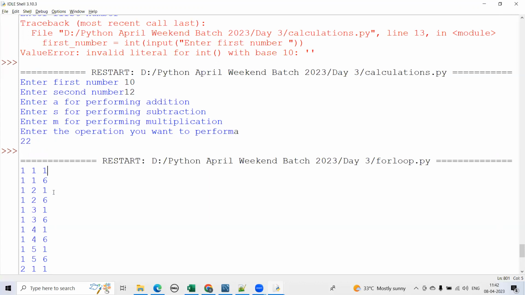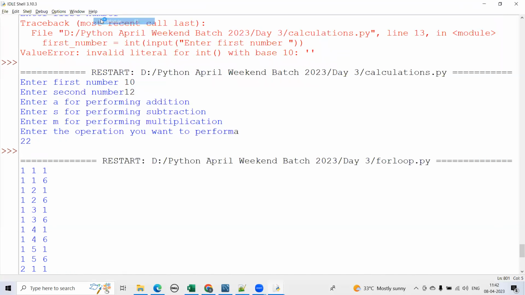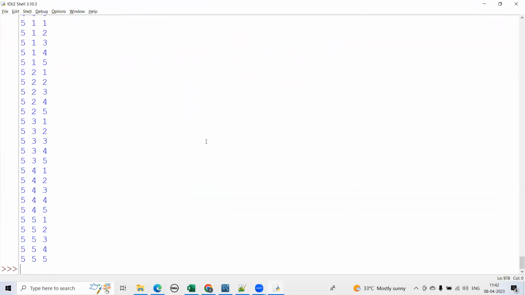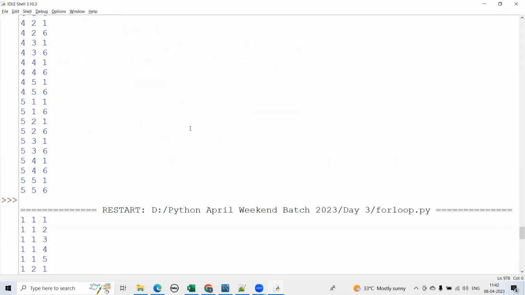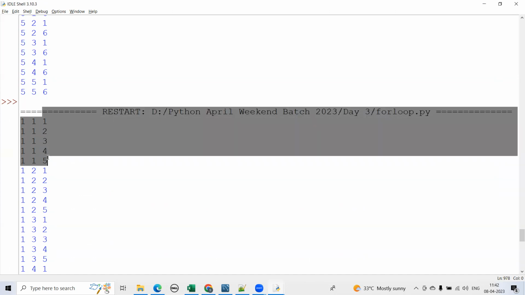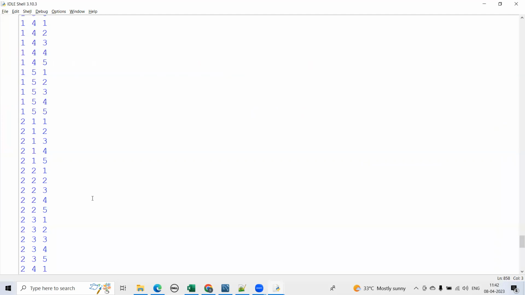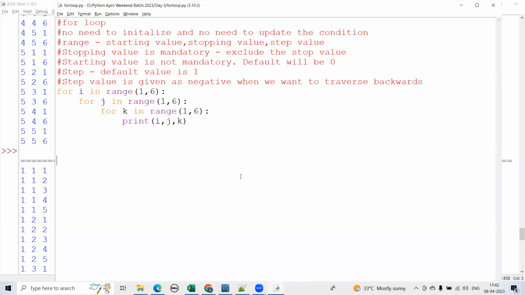from 1 to 6. Wait 1 minute. For k, I have not given range here, sorry. And the range, right? Now if I run this, so it started with, you see, 1 1 1, 1 1 2, 1 1 3, 1 1 4, 1 1 5. Okay. So k is completed here. Now again j changes: 1 2 1, 1 2 2, 1 2 3. In this way it will be executed. Okay, sir. Got it.